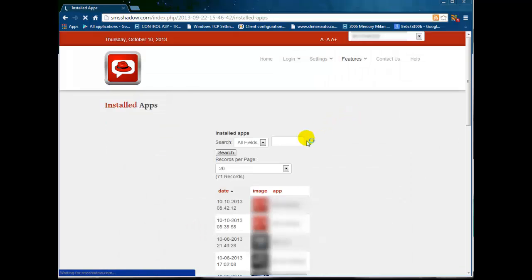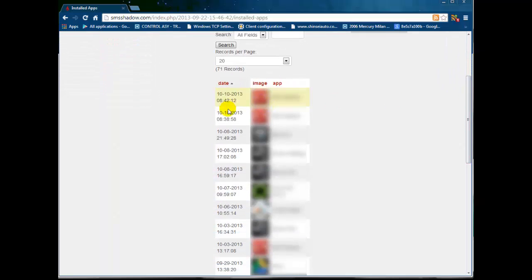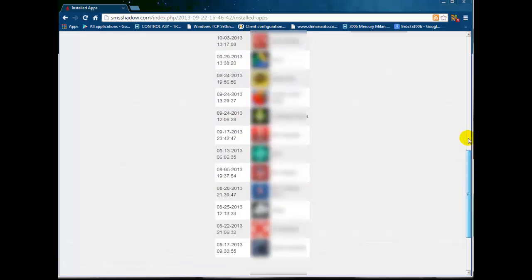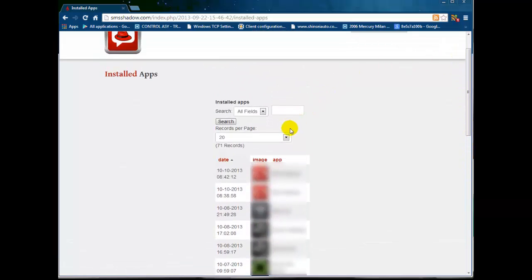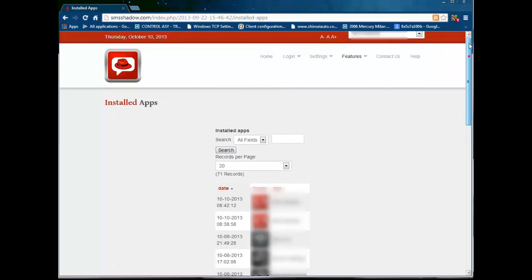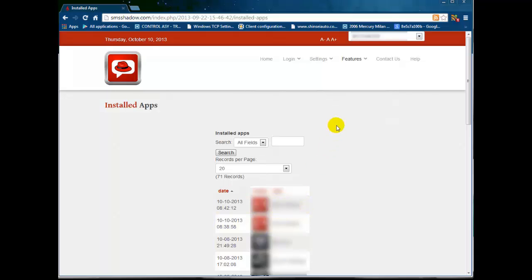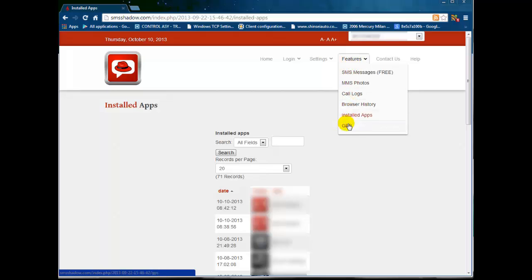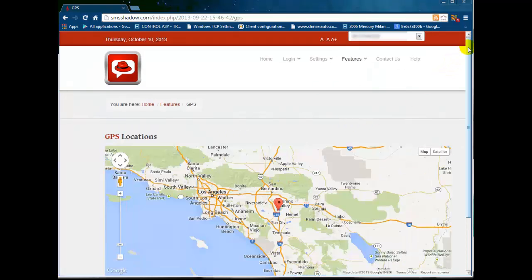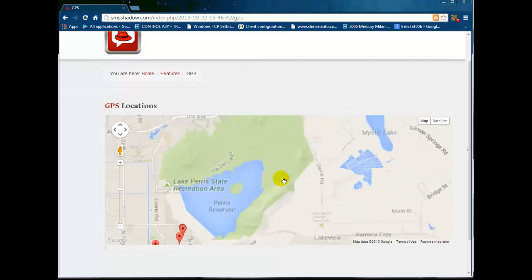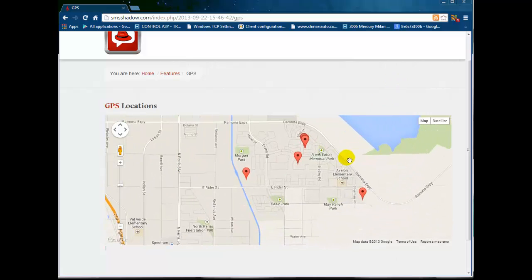Then we can go down to installed apps to see what type of apps they have installed on the phone, and the date and time that they installed them. And that comes in handy if your boyfriend or girlfriend is installing apps that relate to dating or flirting or something to that effect. You'll know. Or if you have kids, you can see if your children are downloading apps that they shouldn't be. And last but not least, we have their GPS location, so we can see exactly where they're at, what they're doing, and who they may or may not be doing it with.